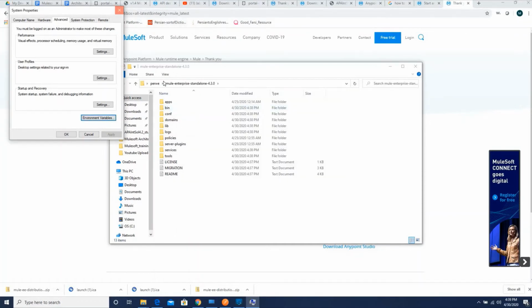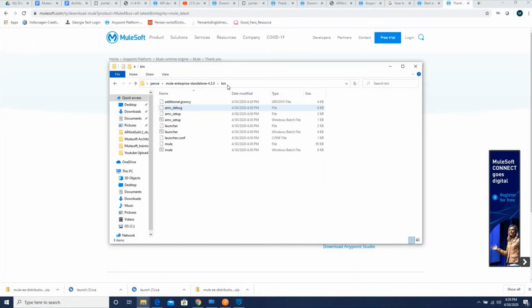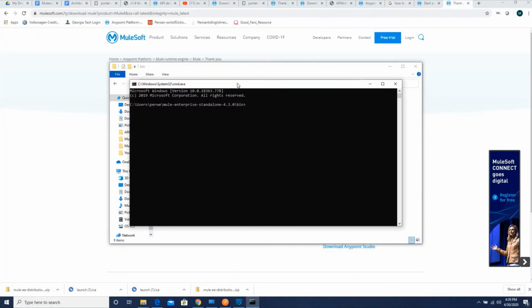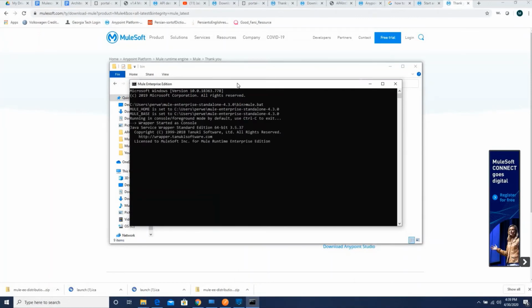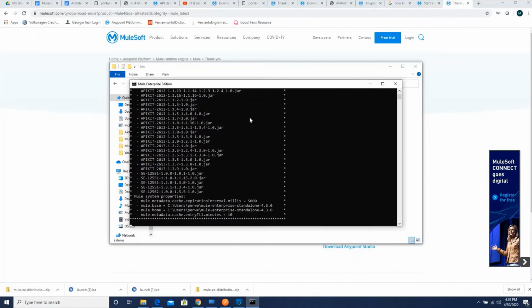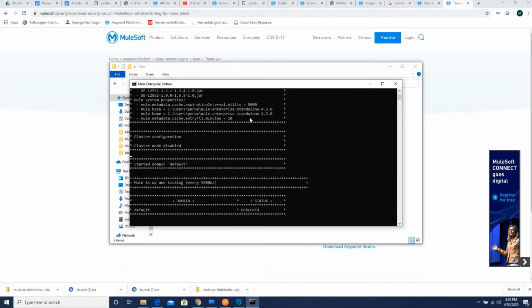So once it's done, you need to go to your bin of this standalone runtime and open command line here, and you need to run a command mule. So when you type this command, it's going to execute your server. So just wait, and it says deployed. It means that our server has been installed and it's running, it's working.